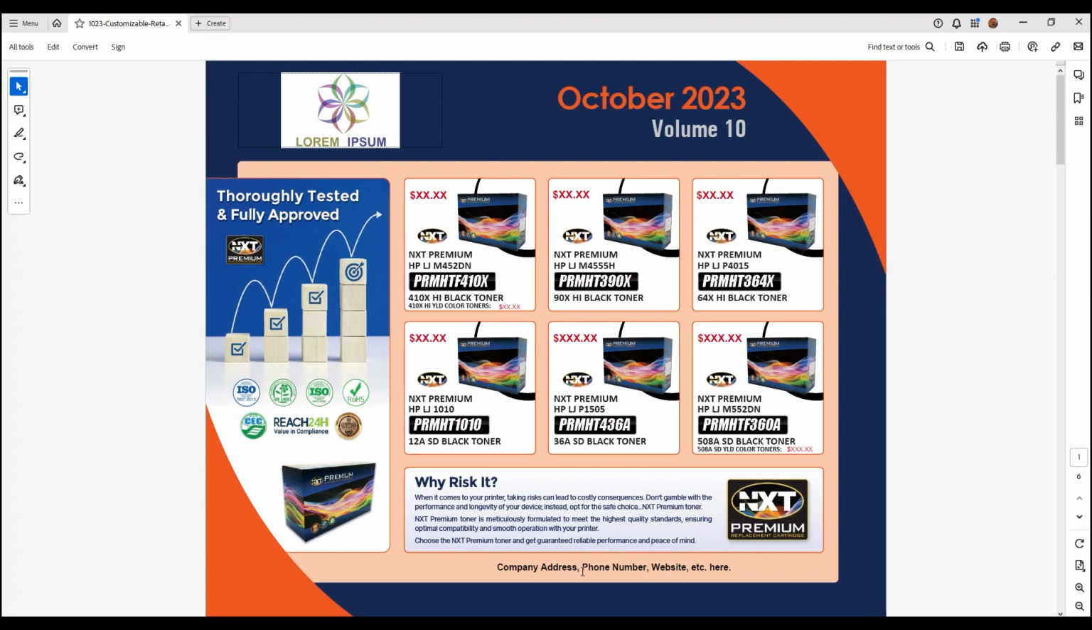At the bottom, you have an editable field where you can put in your company address, phone number, website, or actually any text at all. Now you can go through and add your custom pricing. In this case, we're just going to place some dummy pricing in here.